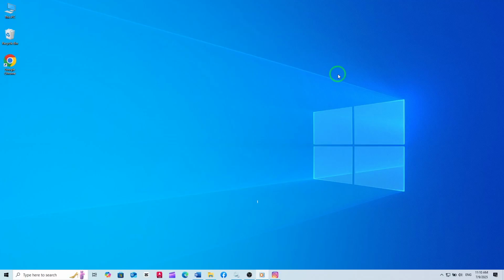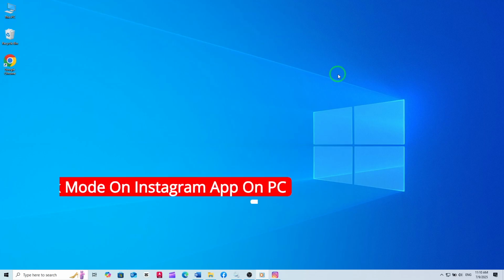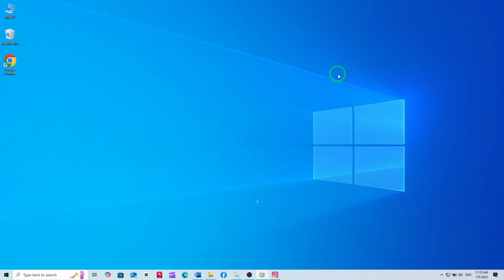Welcome! If you're looking to turn off dark mode on the Instagram app for PC after the latest update, you're in the right place. Today, I'll walk you through the simple steps to switch back to light mode and brighten up your Instagram experience. Let's get started.